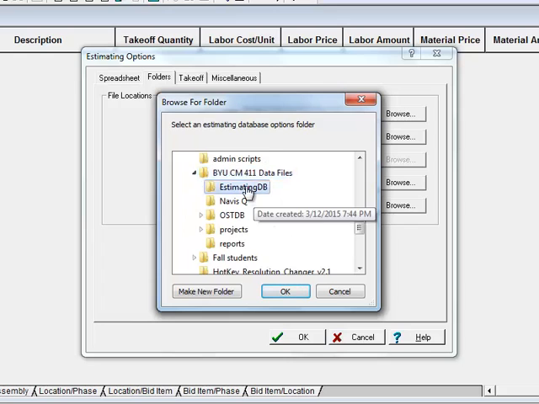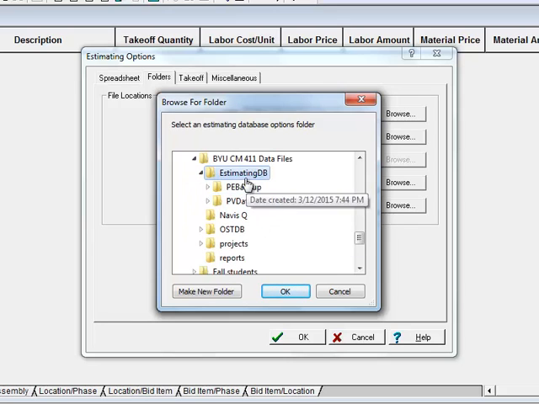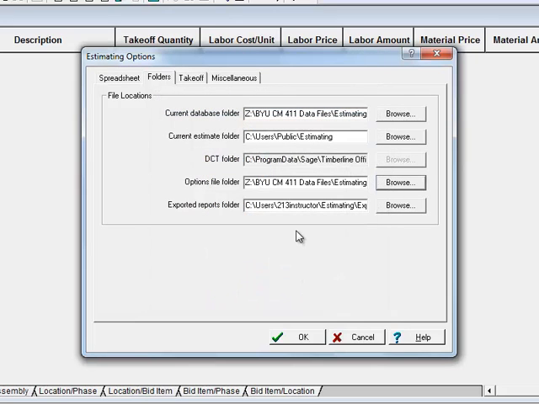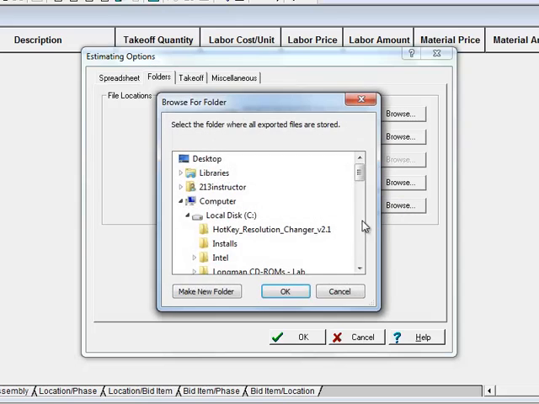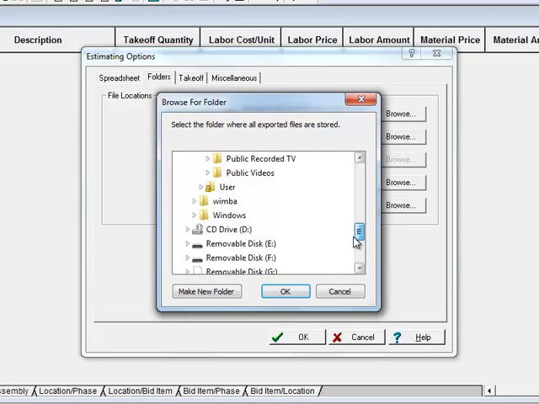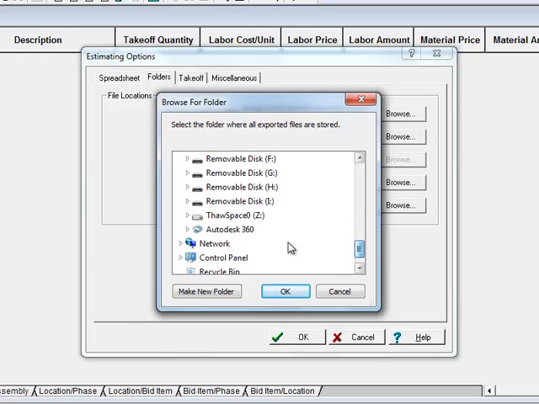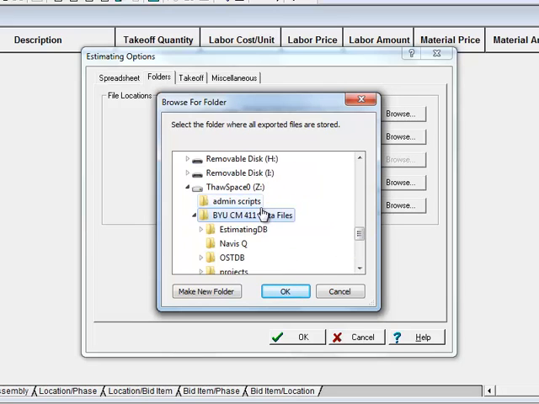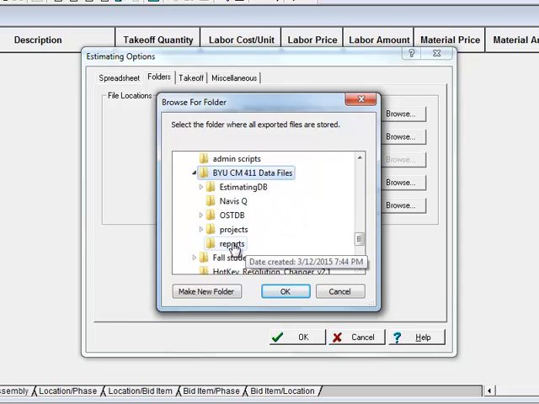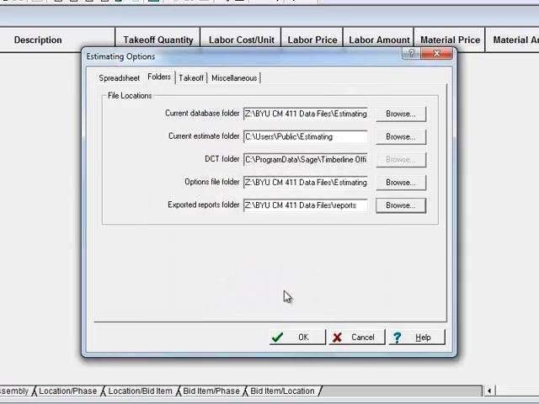BYUCM, estimating database, and you're going to choose the estimating DB folder. Just select it and then hit OK. And then change the reports to that same place. There's a report folder as well in there. So Z, BYUCM 411. Then there's a reports under that BYUCM 411 data files. Okay. Hit OK. Then OK again.